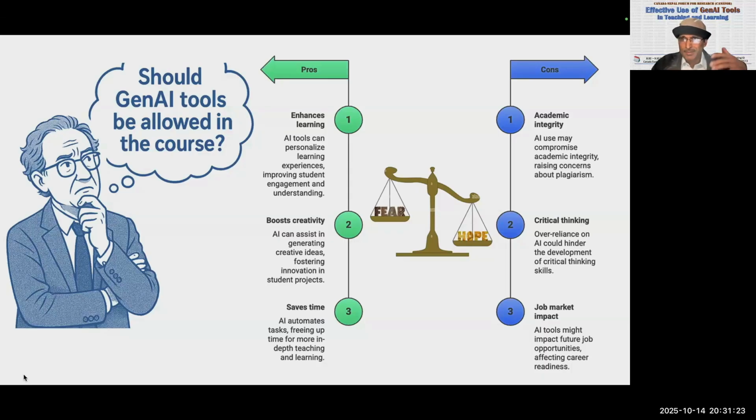AI, generative AI, there are several studies showing that it enhances learning, and that generative AI tools boost creativity if the pedagogical exercises are designed in a proper manner, and it saves time. That definitely is very good. But what about academic integrity? What about the copyrights and creative boundaries? What about critical thinking? What about their market impact? So these things are quite challenging.